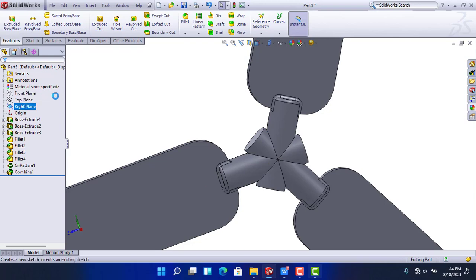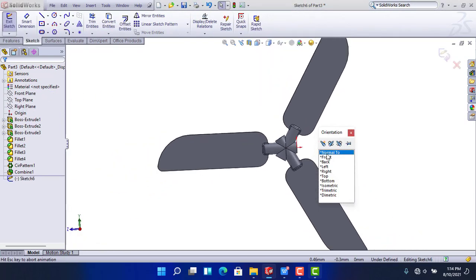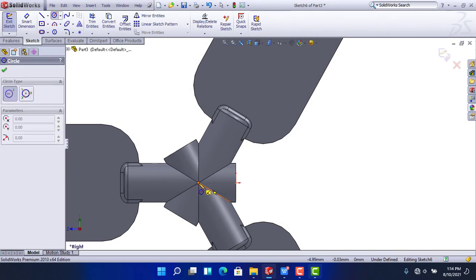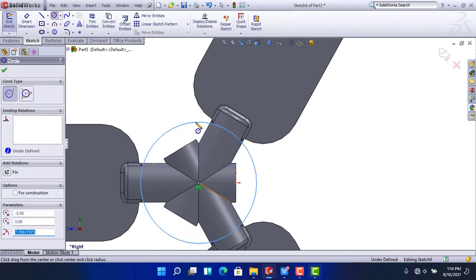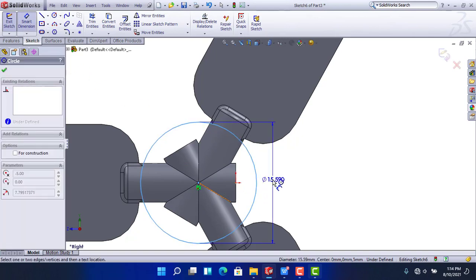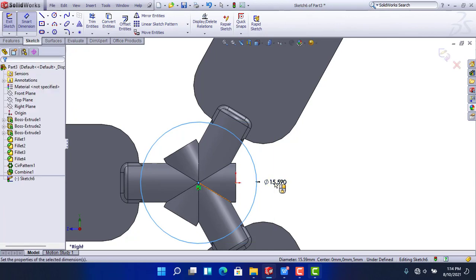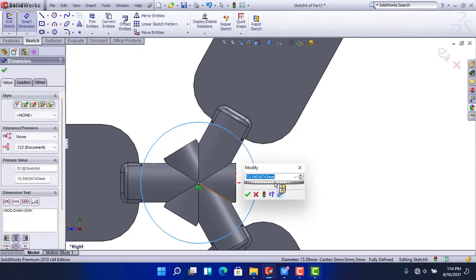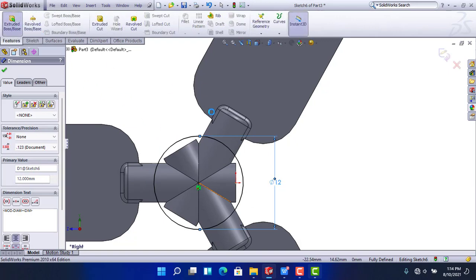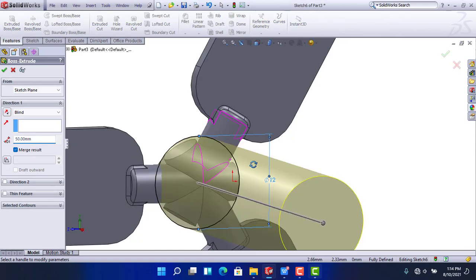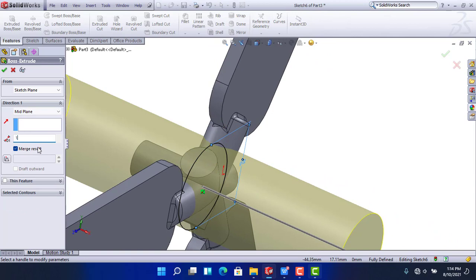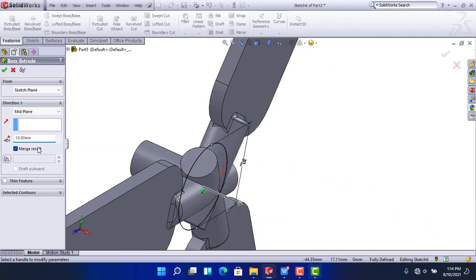Go to right plane and sketch. From this point outside, let's give it a dimension of 12. Extrude, choose mid plane, 10 will be enough.